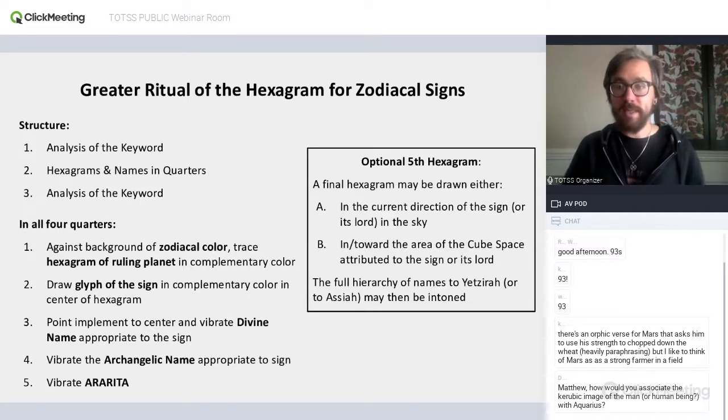Anyways, to adapt the greater ritual of the hexagram for the zodiacal signs, it's very similar to the greater ritual of the hexagram for the planets, just with a few small changes. The basic structure is going to be exactly the same. We're going to do the analysis of the keyword, then go to the quarters and draw a hexagram, and then intone a series of names. Again, we'll use a divine name followed by an archangelic name followed by Ararita. We'll do that in all 4 quarters, and then come back to the center and do the analysis of the keyword again. And there's also a very similar optional 5th hexagram that we can use as well.